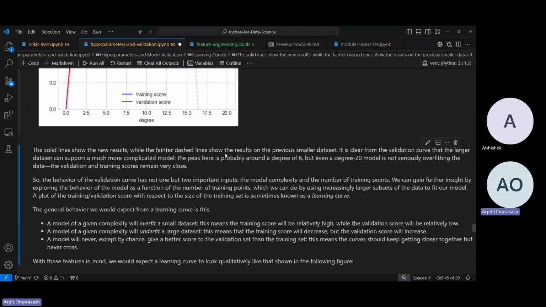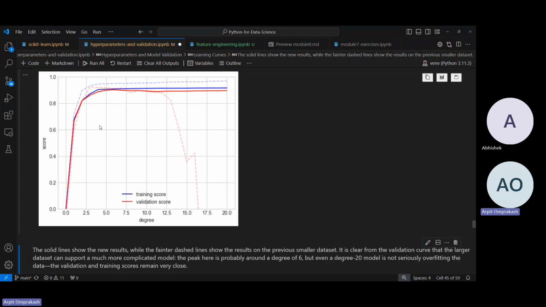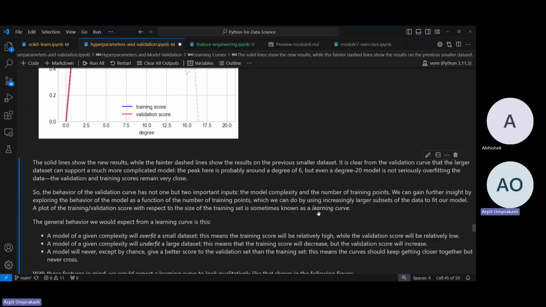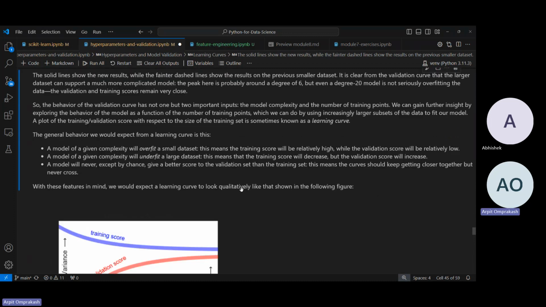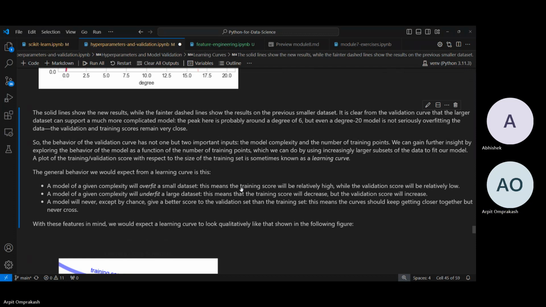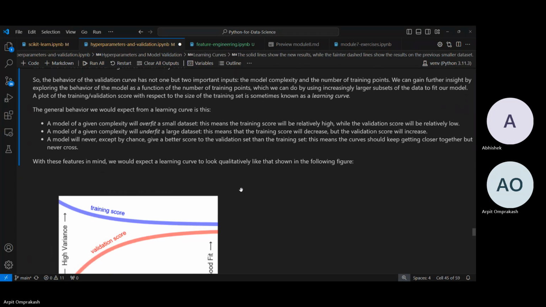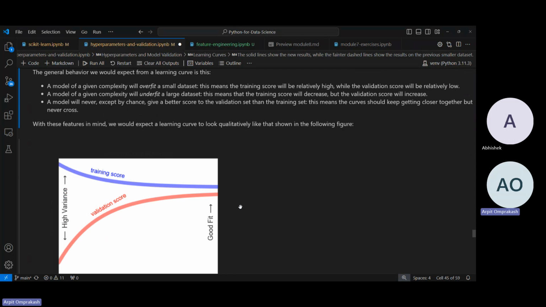We can gain further insight into this by exploring the behavior of the model as a function of the number of training points. Okay. So here what we did was we visualized the model score versus the degree. But now we want to pick one model and observe its behavior by increasing the number of training points it gets. Okay. This kind of plot is known as a learning curve, basically. So this is a learning curve, right?